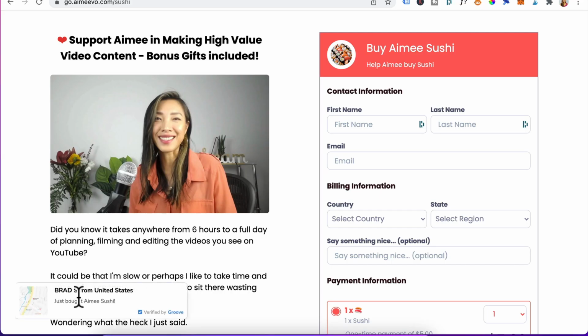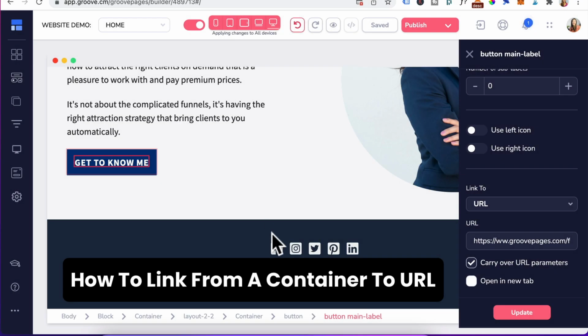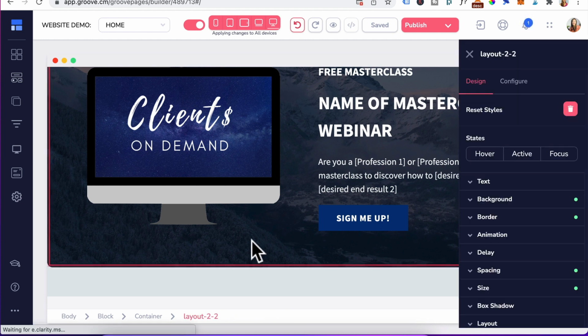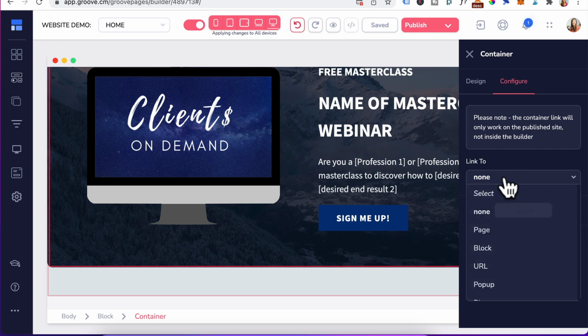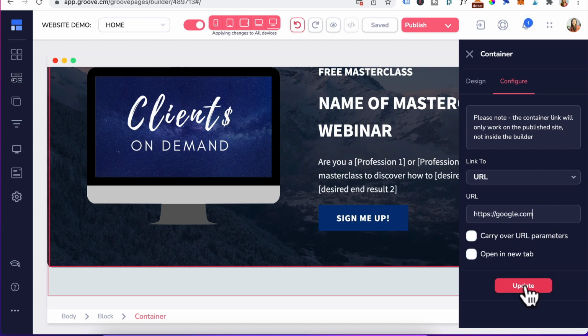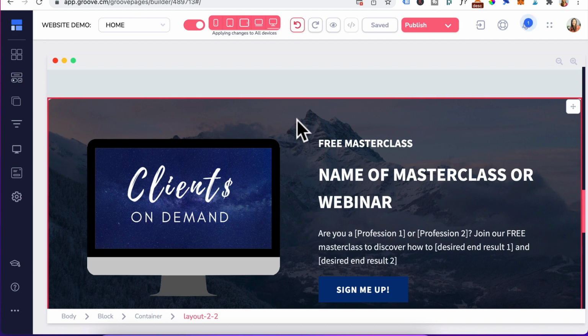The last update is how to link a container to a URL. So we'll head back here and I'll click on this. I know I'm not in the container level because layout 2x2 is highlighted and that's the column. So I want to click on container, then head to Configure, click Link To, and you can link to a page, a block, a URL, pop-up, your Groove blog or Groove cart. I'll just enter Google for now and click on Update, and that's how you link an entire container on GroovePages.